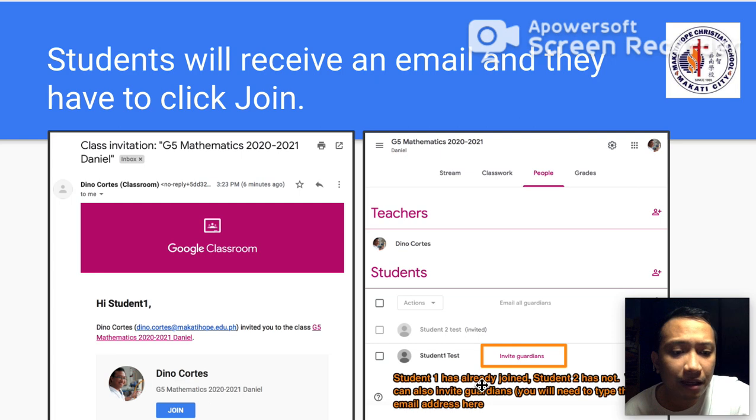But something interesting with Google is that if you have the email address of the parents, you could click invite guardians and type in the email addresses of the parents. In that way, Google will send a summary to the parents so that they know which requirements the students have not yet submitted.